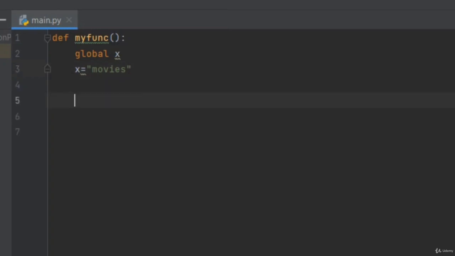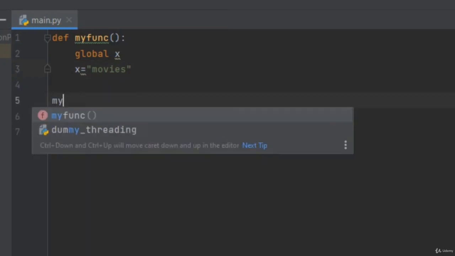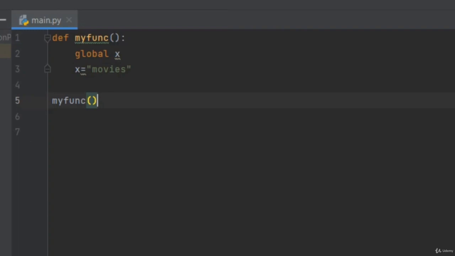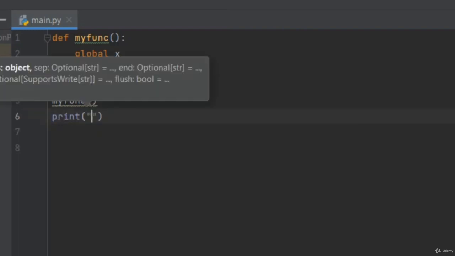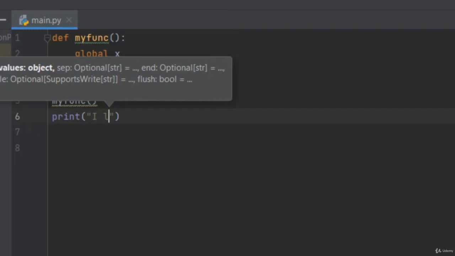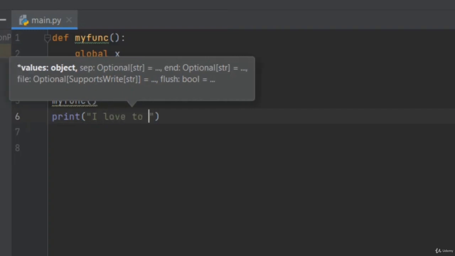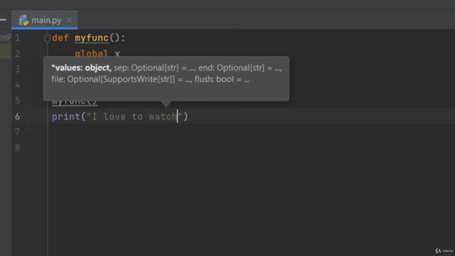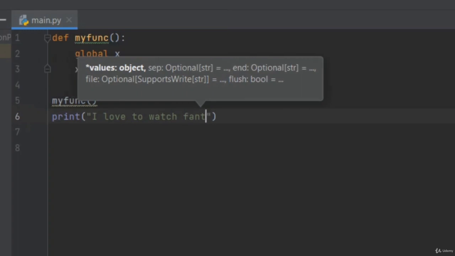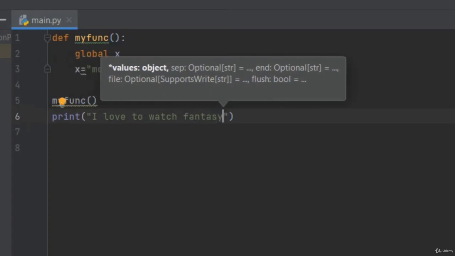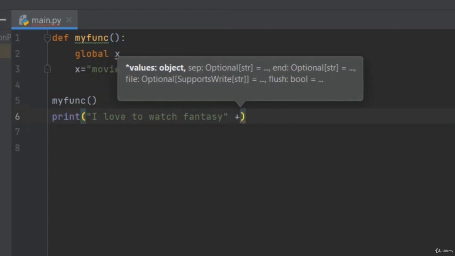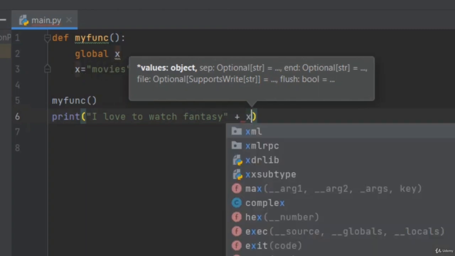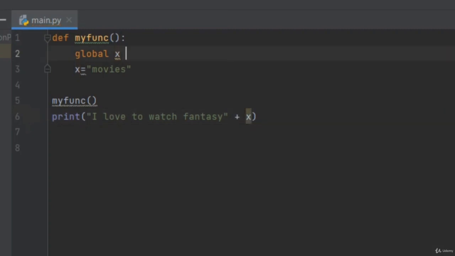So next is my function. And after that, print "I love to watch fantasy" and then after that, plus and x, right?